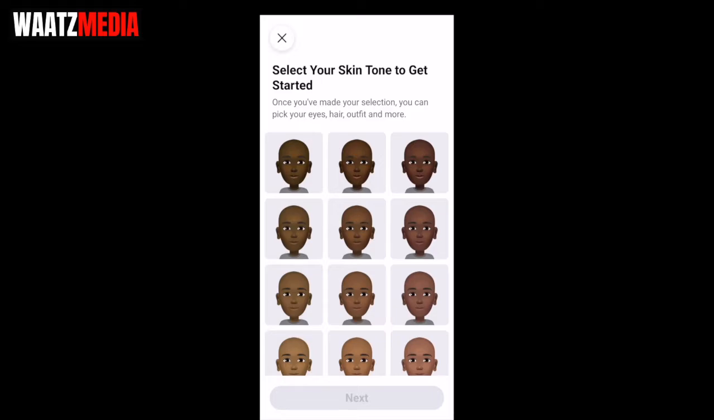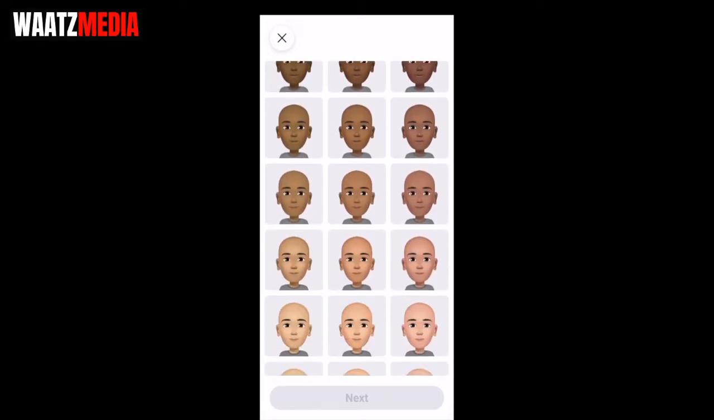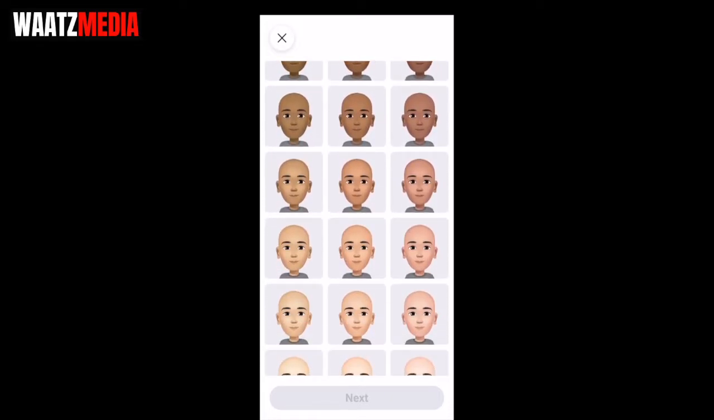So first we're gonna select your skin tone to get started. Once you made your selection, you can pick your eyes, hair, outfit and more. So I'm gonna choose my skin tone. So it's maybe this one. Then click on Next.